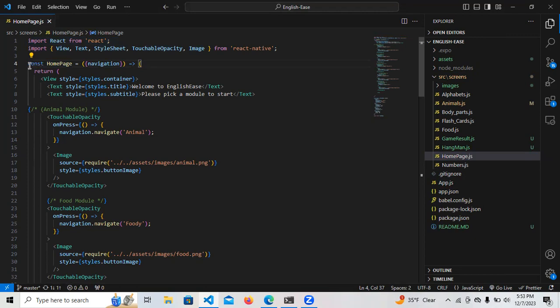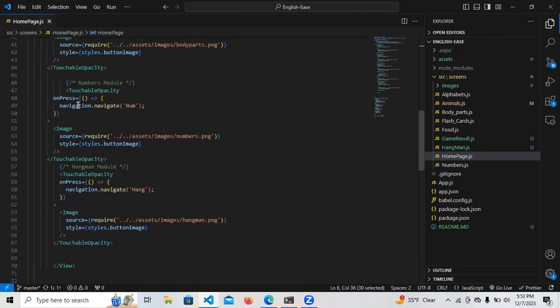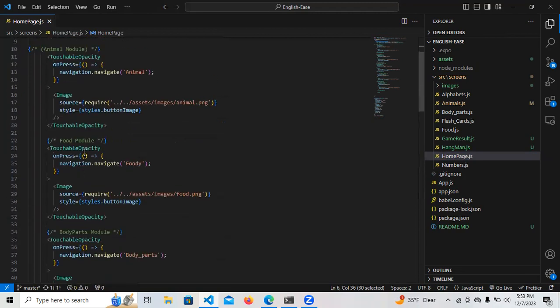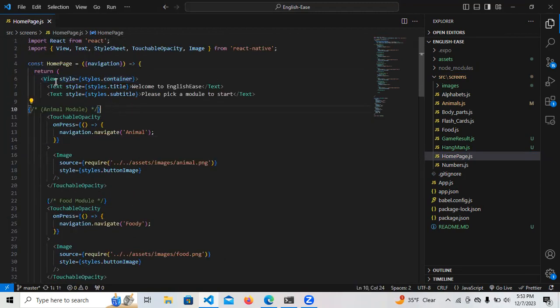Something that's going to be similar with all our pages is there's going to be a main component. Within that main component, we're going to return a view. This view goes down to the bottom here. It's one big view, and within that view, we have multiple components. The home screen is just a bunch of buttons. In React Native, you have a button, but you more commonly use this touchable opacity.